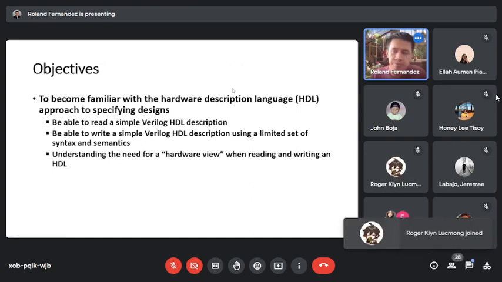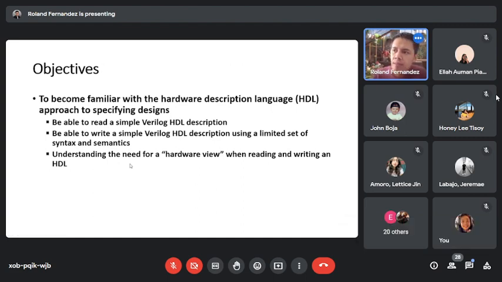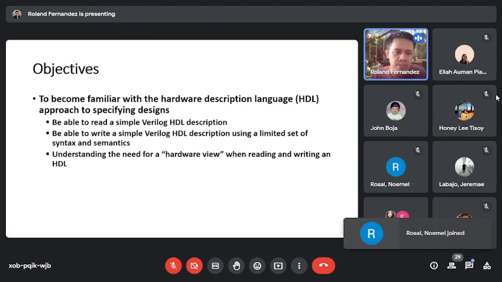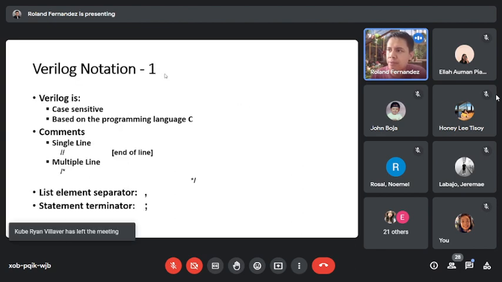So objectives for this morning is to read simple Verilog HDL description. Next is to be able to write simple Verilog HDL description, although you have already written HDL descriptions. And then we will also try to understand katong hardware view, the drawings that I made dito sa board. Those are the hardware view.